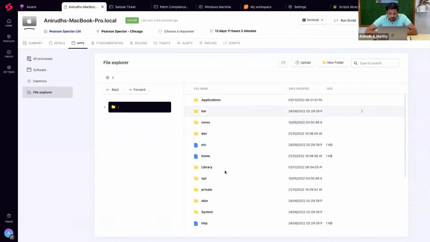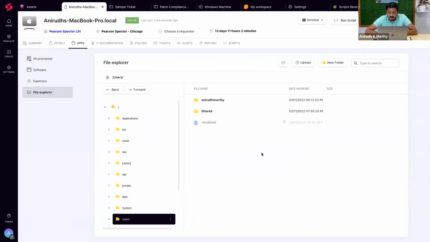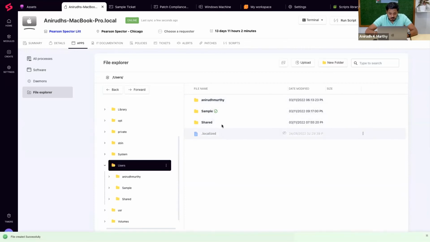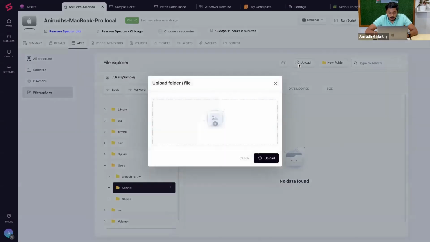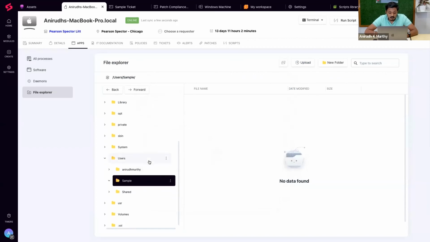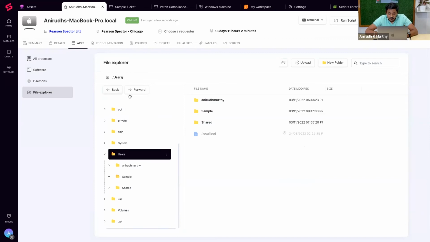I can do all the native actions that I would be able to do if I was actually working on this asset locally. For example, I could create a new folder. I could upload a particular document if I want to, and I could even download a particular document from this particular asset itself. So it provides me all of the native actions.